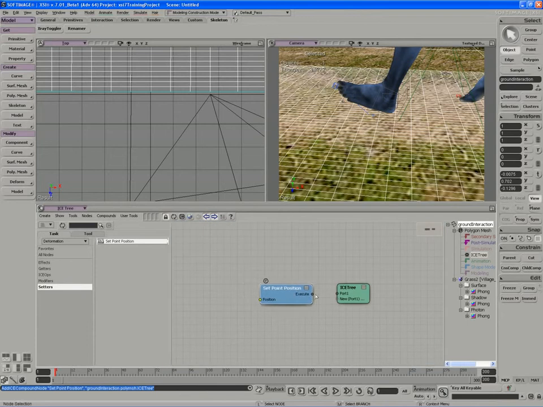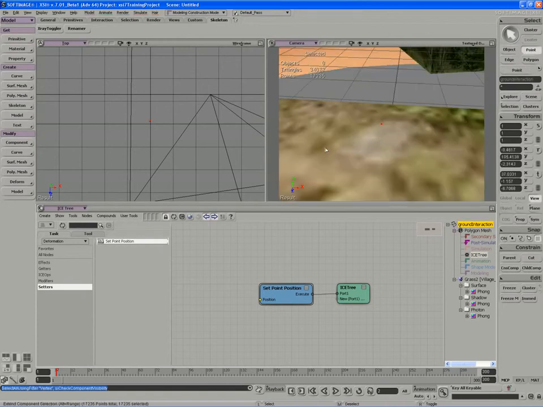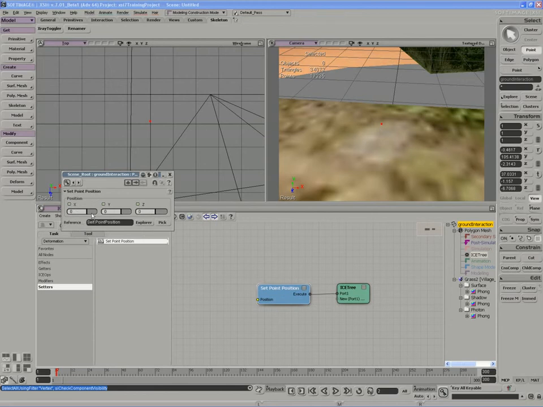If I connect the execute from the point position to the input on the ICE tree, and I move ahead to frame 2, you'll notice that all of the points disappear. Well, they don't actually disappear, but they're represented by this one cluster of points sitting at the center of the world. In fact, all of the points have been set to a value of 0, 0, 0.